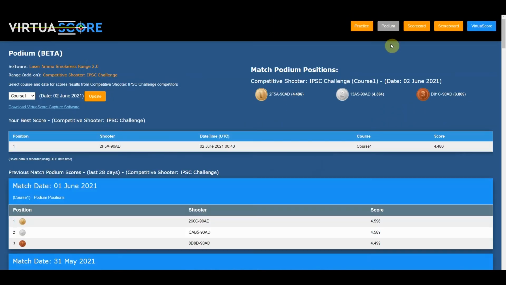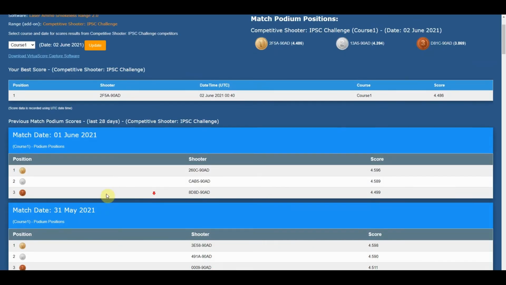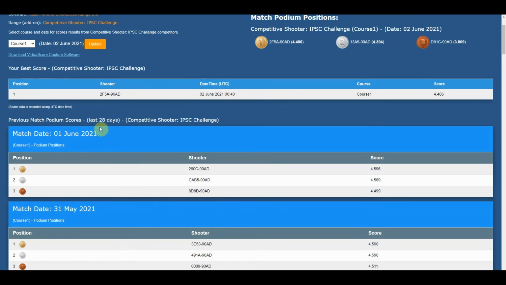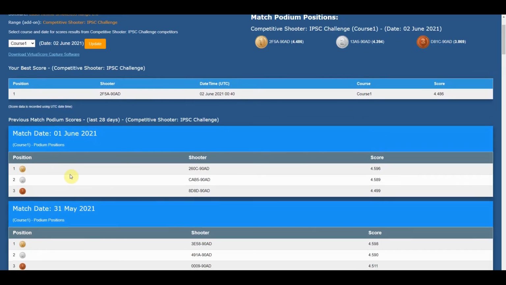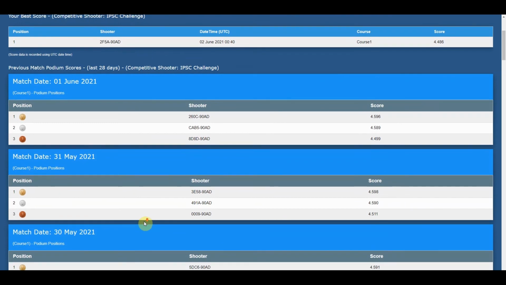Next, you have the podium. This shows you, for the particular software and range we're using, again Smokeless Ammo 2.0, competitive shooter, all the podium finished places for the last 28 days. You also have the podium current position. So you can see here this shooter is currently holding first position, and that is recorded here in gold position. And yesterday you can see the shooters that actually obtained those positions over the last 28 days.